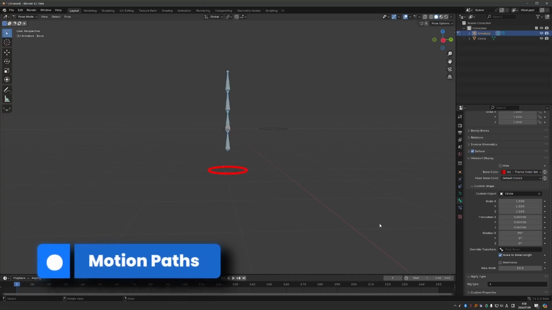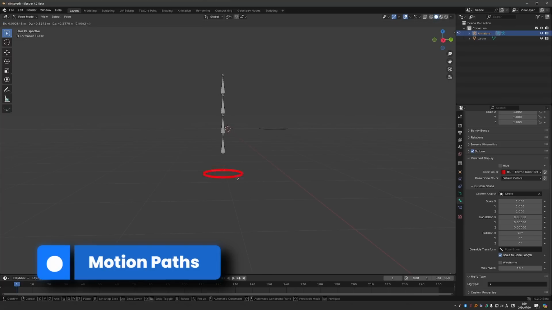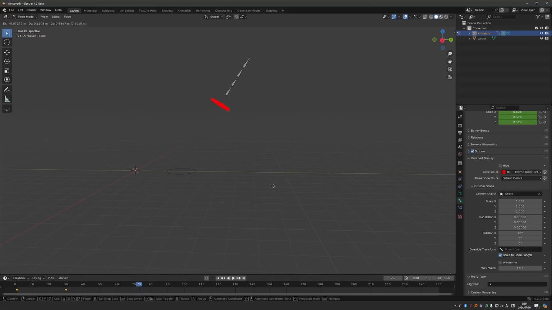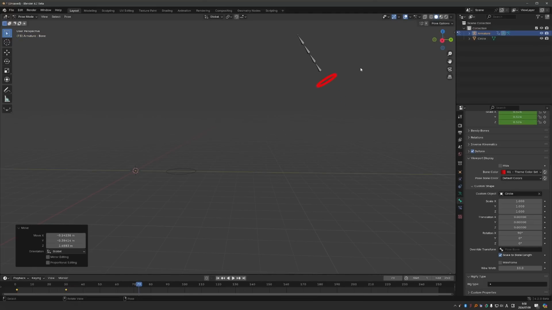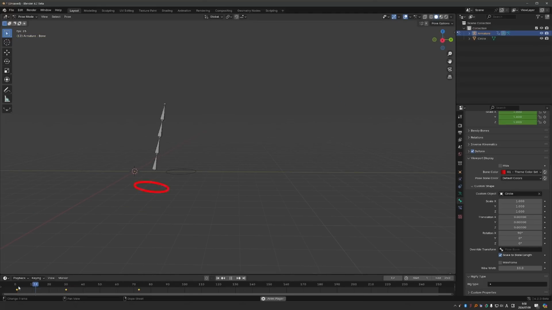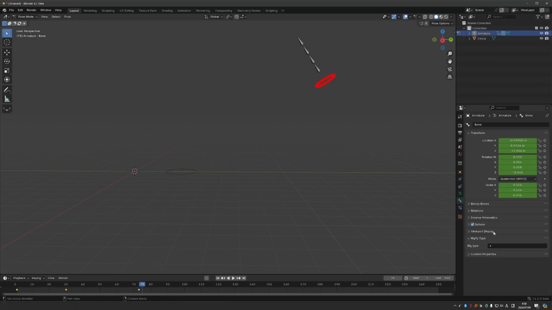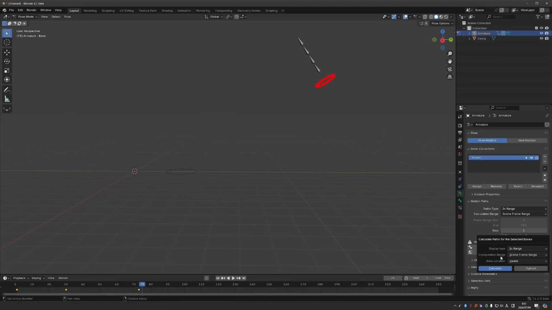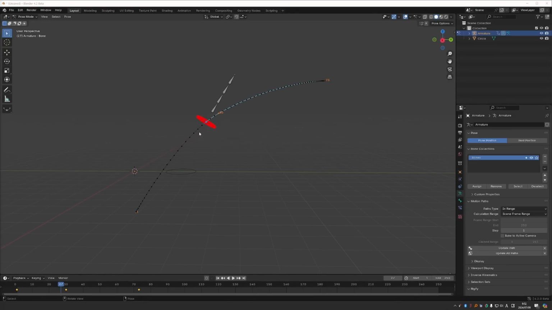Next we have updates in motion paths. In pose mode, I'm going to select this bone and give it a little animation. Now if I go to motion paths and calculate, you'll see that the motion path line is black before the current frame and blue after the current frame.